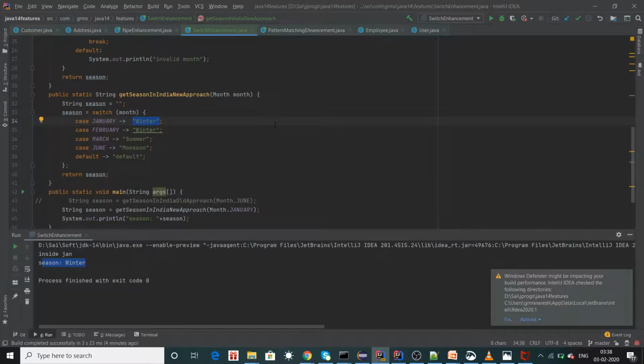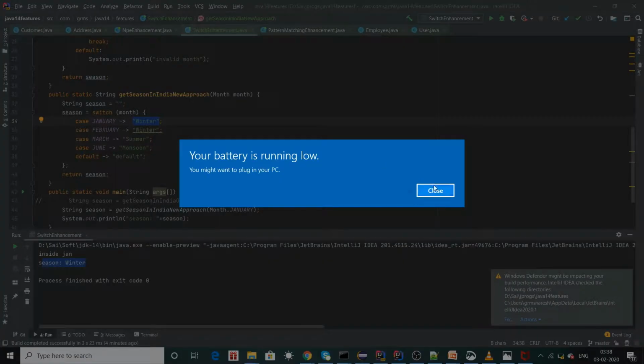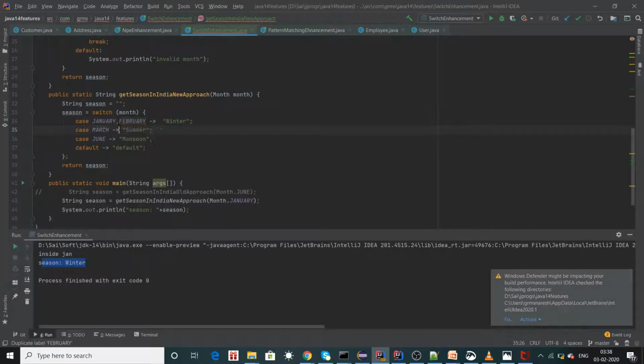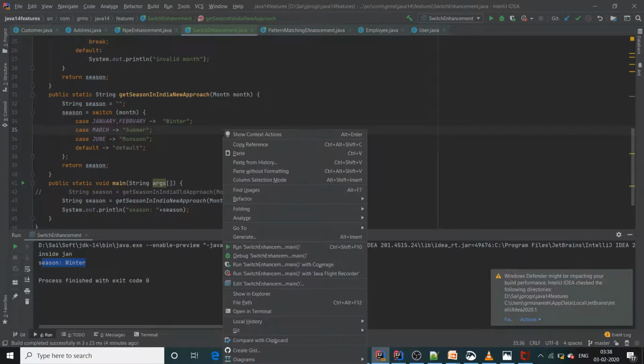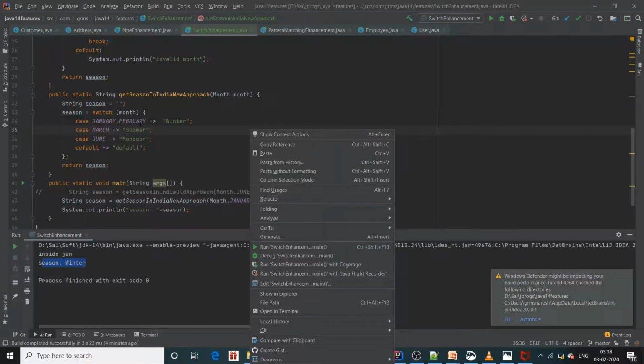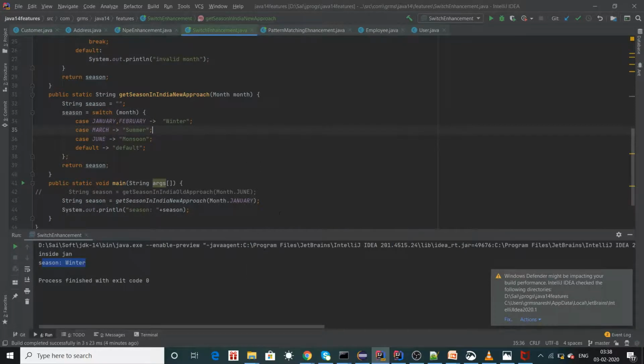One more thing: in the earlier versions, it will not allow you to combine multiple cases into a single case. So that you could achieve in Java 14 with the comma. Let me remove this. It should work. Because in India, January and February are considered the winter season, I combine them in a single line, comma separated. And let's run it and see how the output looks.